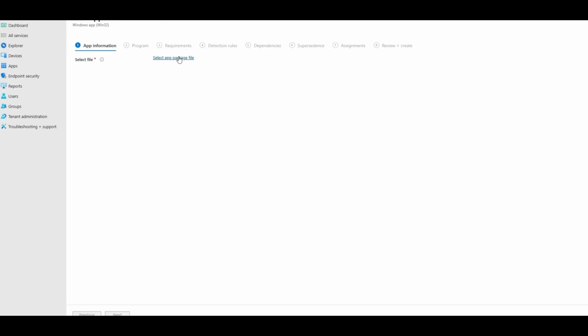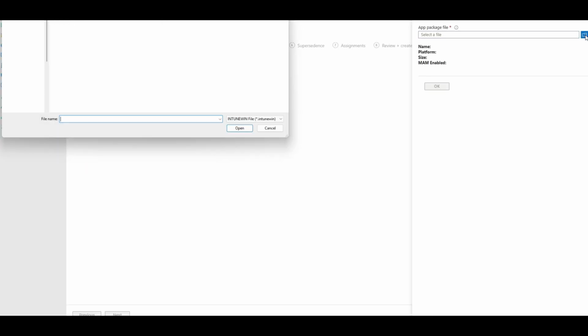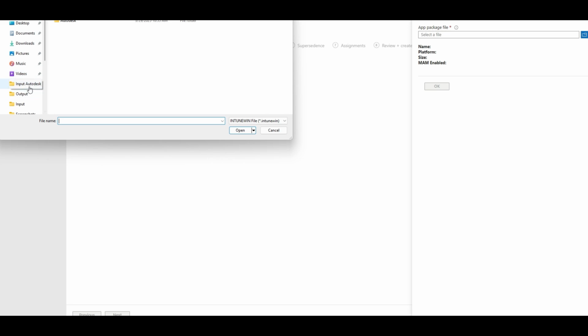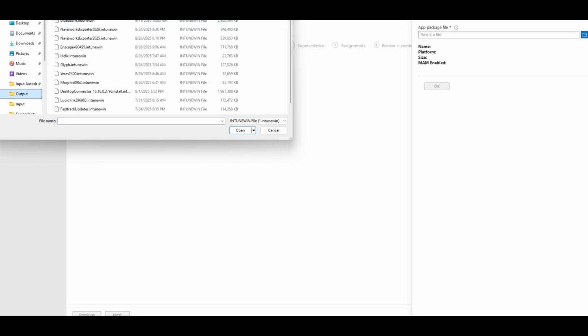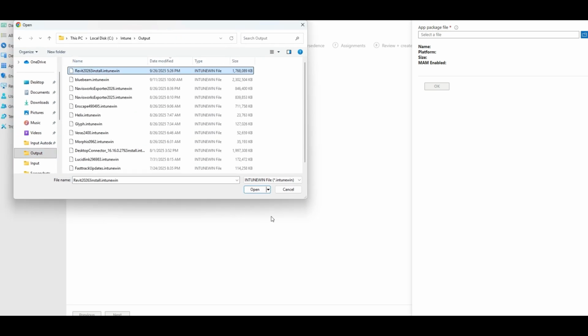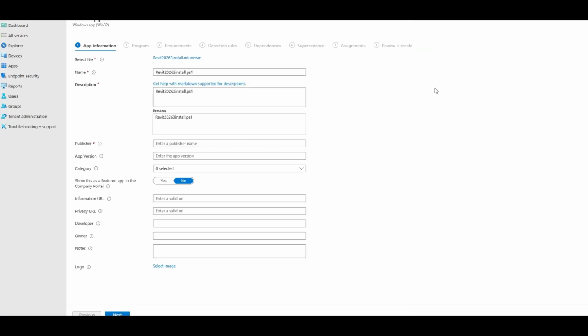But we'll go and select our app. Go and select our file. Apparently my dog ran a marathon outside, so he's breathing like a lunatic. You can see it's about 1.8 gigs, right? So we'll take that. Go ahead.